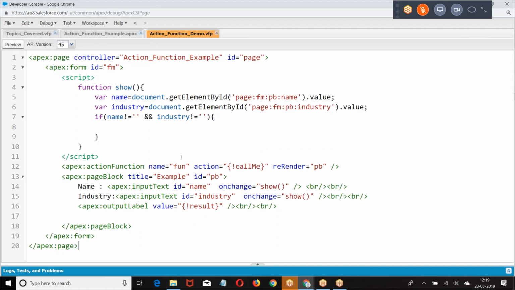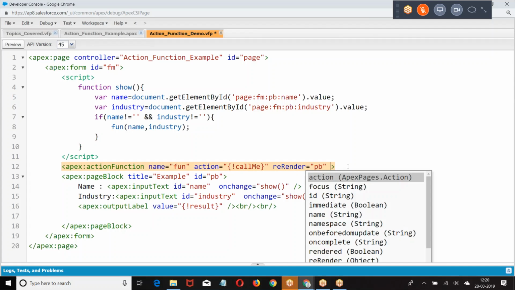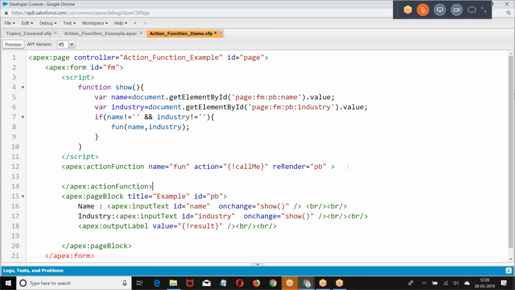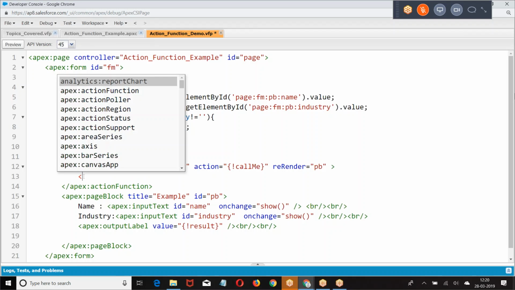Now I am applying a validation rule here. Don't call the method from the Apex class directly. Apply the validation rule. Check whether the values are entered or not. Only after the values are entered, then call. This I cannot do with action support. Action support will directly call the method. But action function goes to the JavaScript. In the JavaScript, I can apply validation rules. When the validation rules are true, then only I call it.